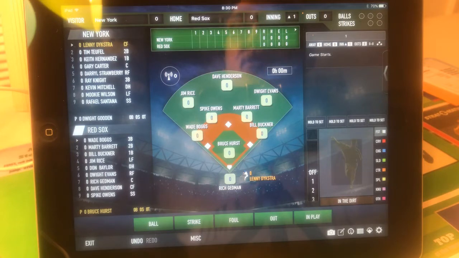Now, my last tutorial was about setting up the game with the lineups, and I showed you how to do that. What I'm going to show you now is how to play a couple innings, how to manipulate the program, and how easy it is to use this as your scorebook, your scorecard, if you will. I'm going to get started right now.